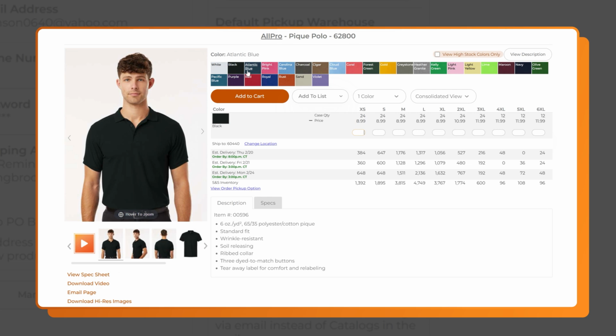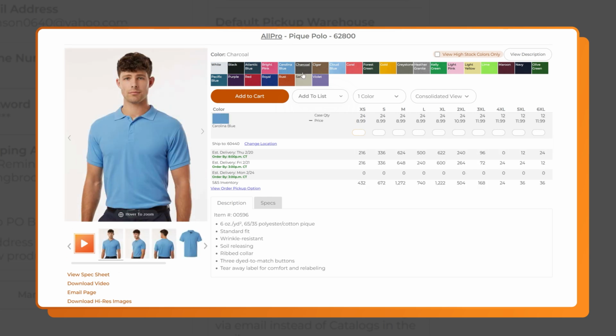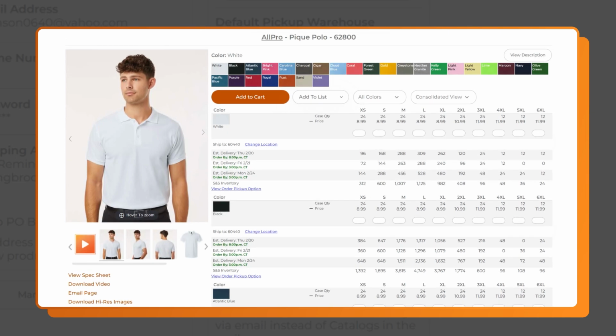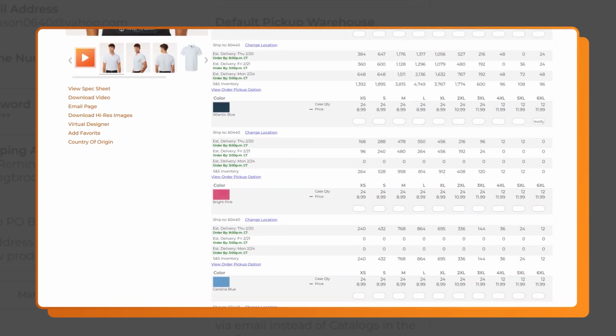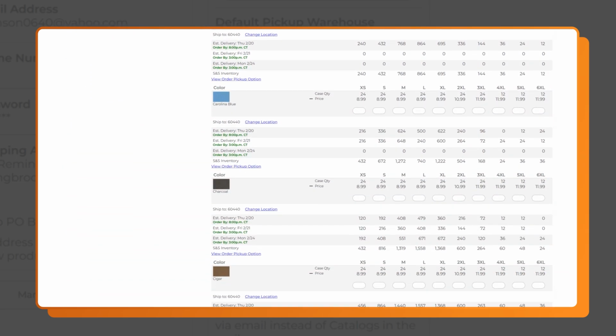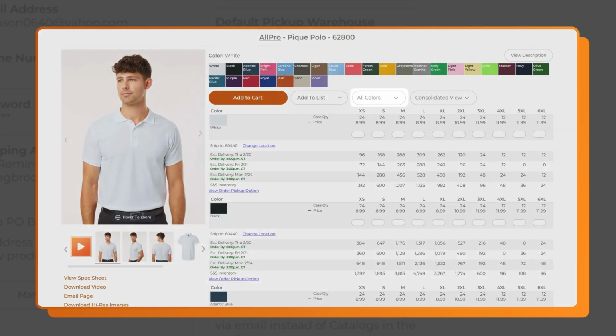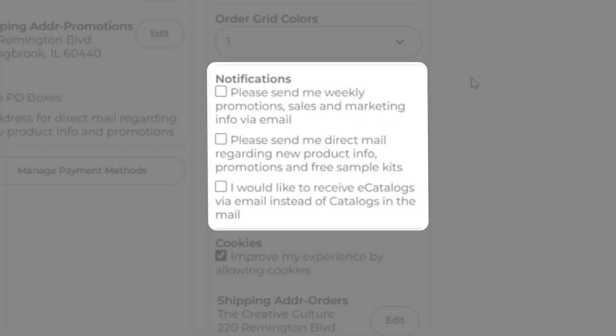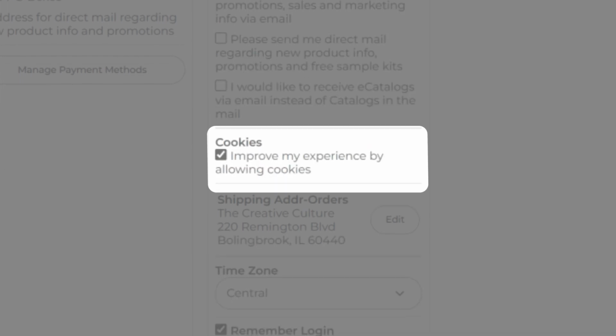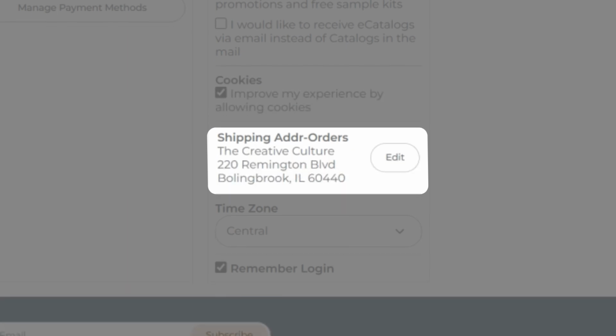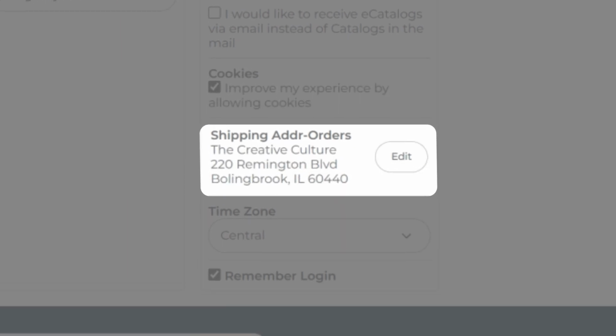Selecting one gives you the available inventory for the current selected colorway. However, if you pick all colors, each color and its inventory will be displayed together as one big list. This option can also be temporarily changed on any product page. This notification section allows you to manage your marketing outreach preferences, while below this, you can choose to enable or disable cookies. Here, you can edit your shipping address that's connected to placing orders.